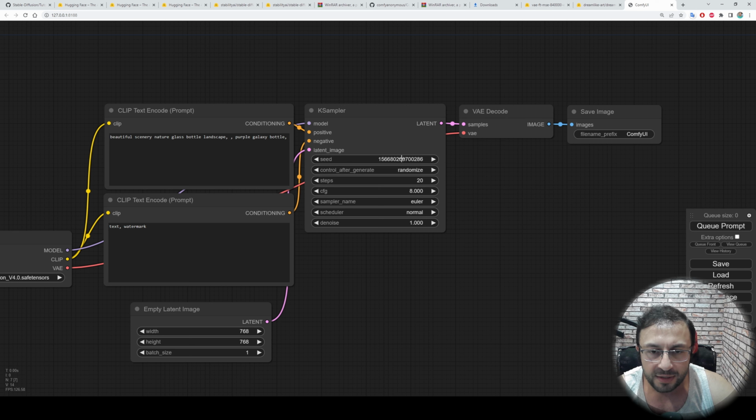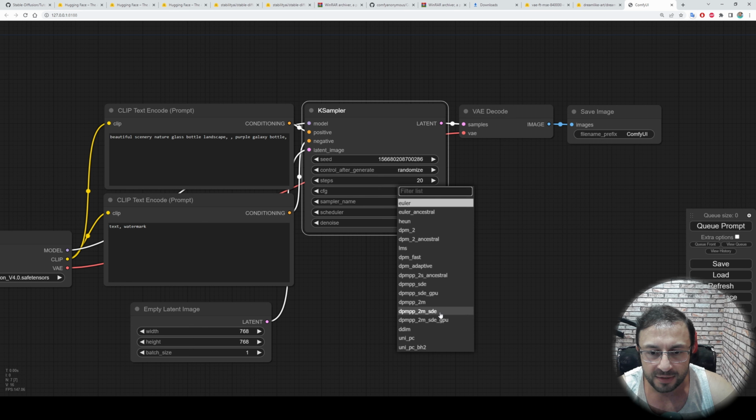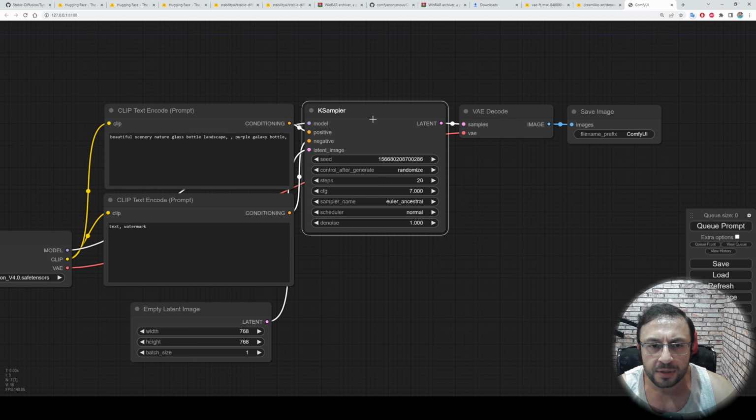So this is our seed. Based on the seed, the generated image will change. Control after generate: it will change the seed every time you generate an image. Number of steps to generate the image. The CFG value to generate the image. Sampler name. You can see the samplers here. For Stable Diffusion 1.5 models, I prefer Euler A as sampler, scheduler normal, denoise.